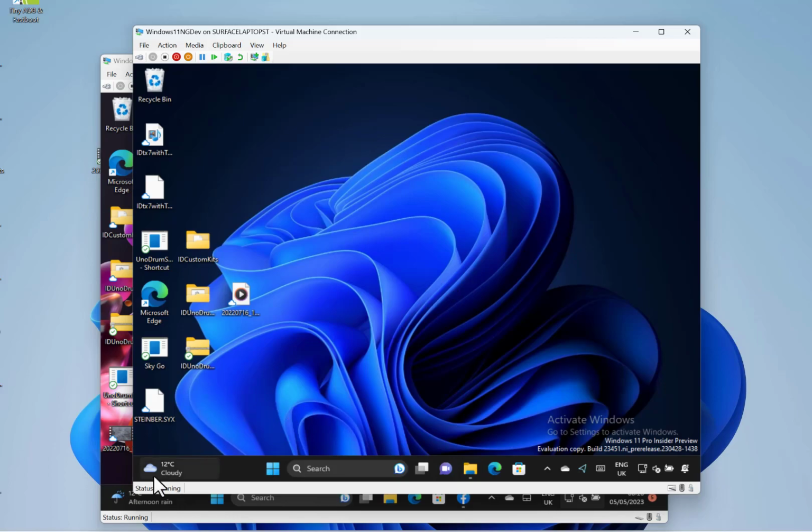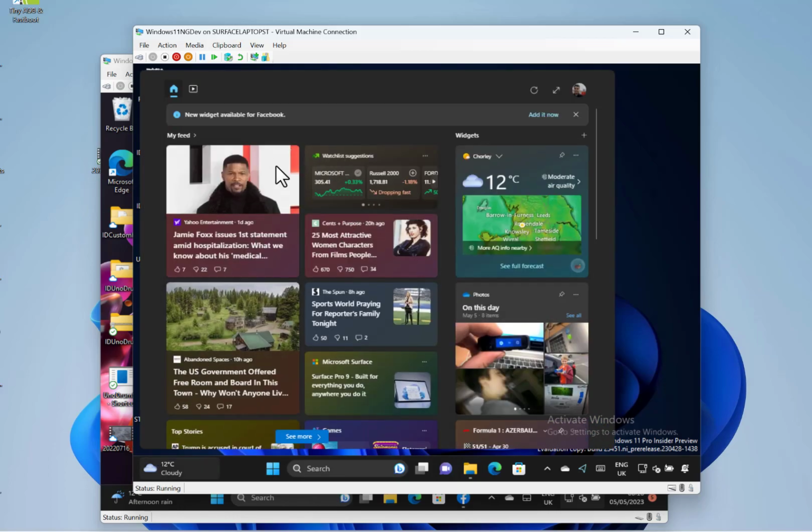This build also has the Facebook widget, so I've installed the Facebook app, and it shows that I've got the Facebook widget, so I can add that.